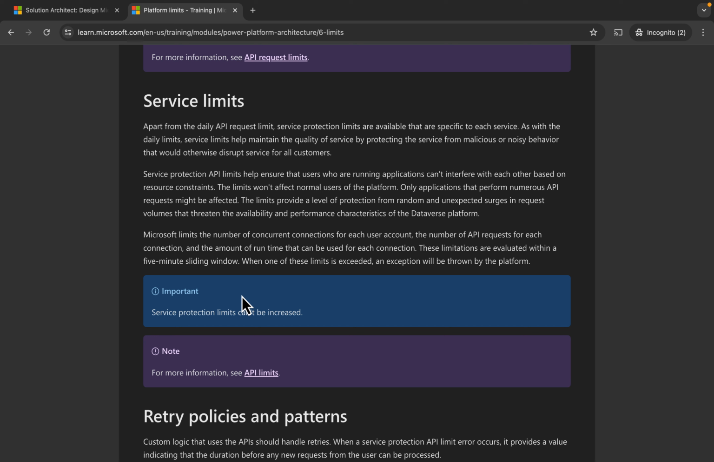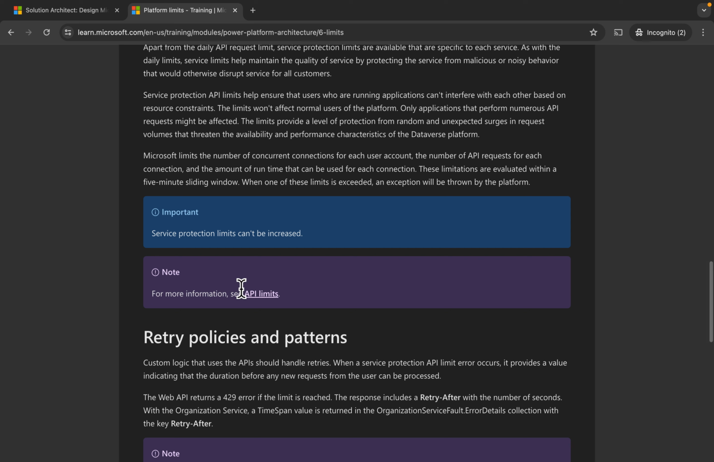Service limits. Apart from the daily API request limit, service protection limits are available that are specific to each service. As with the daily limits, service limits help maintain the quality of service by protecting the service from malicious or noisy behavior that would otherwise disrupt services for all customers. Service protection API limits help ensure that users who are running applications can't interfere with each other based on resource constraints. The limits won't affect normal users of the platform. Only applications that perform numerous API requests might be affected. The limits provide a level of protection from random and unexpected surges in request volumes that threaten the availability and performance characteristics of the Dataverse platform.